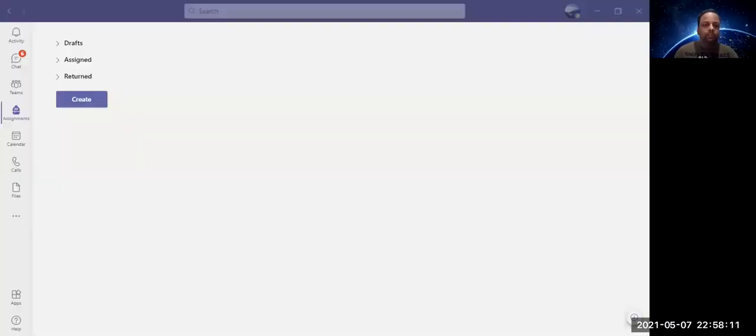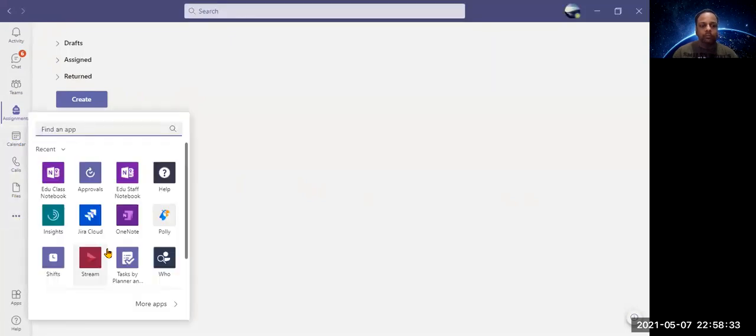Okay, so the moment you download the Microsoft Teams application, this would be the home page which you can see here on my screen. I'll walk you through the tabs mentioned here. The first one is activity. You have the chat box, the teams, the assignments, calendar, calls, files. And when you press on the three dots, there are various other applications through which you can integrate your work. These are the inbuilt configured applications which can be supported or used in Microsoft Teams.